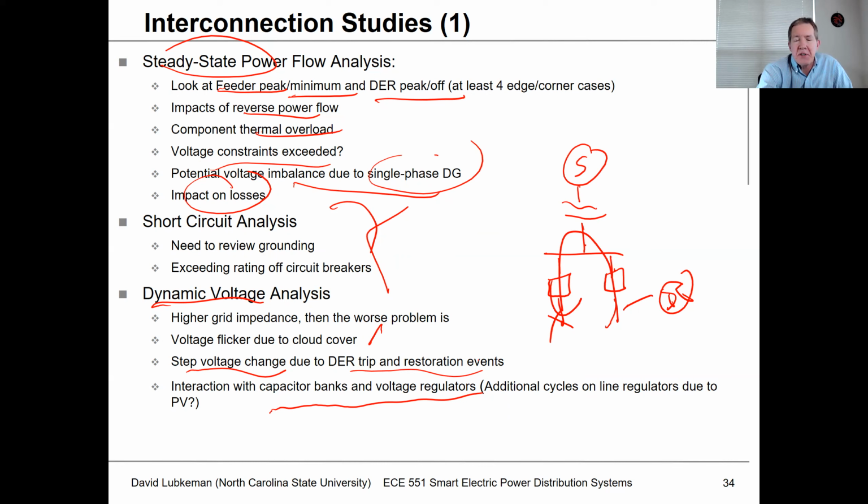And so we're going to be using a different tool in part 3 of the project called OpenDSS that's going to make it possible for us to look at the time varying nature of DER and how it's going to impact feeder operation.